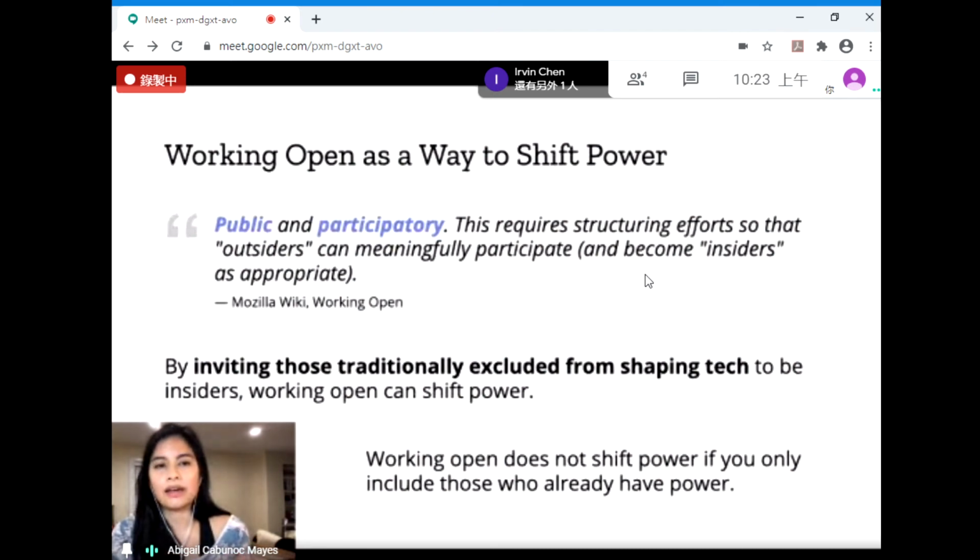So I do want to talk about working open as a way to shift power. I know with open source, it's great that so many of you are doing open source already, but I do want to encourage you to think about this as a way you can change the power landscape. I know I already read this description, but I do love it. Working open is public and participatory. This requires structuring effort so that outsiders can meaningfully participate and become insiders as appropriate. And by inviting those who are traditionally excluded from shaping tech to be insiders, working open can shift power.